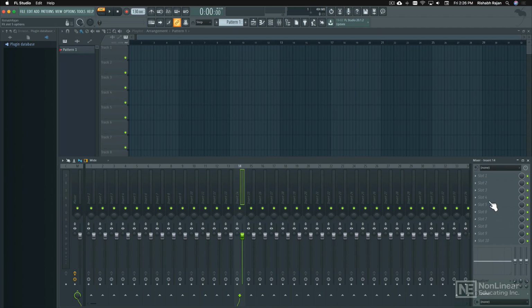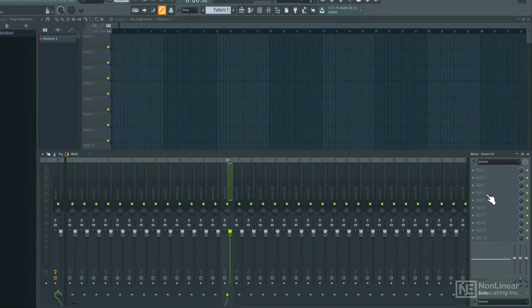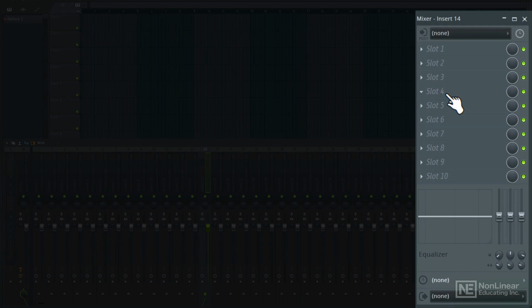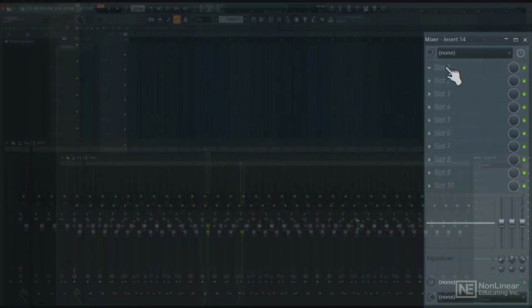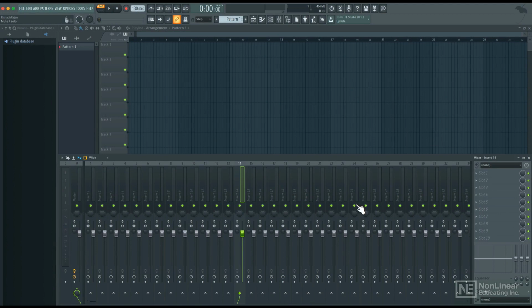Moving to the right over here on the mixer, this is the mixer channel inspector, or insert inspector. And in the inspector, we have the different effect slots. So we don't call these insert effects like in other DAWs. We'll dive deeper into all the different controls on the mixer, but for now, let's just get familiar with the interface.